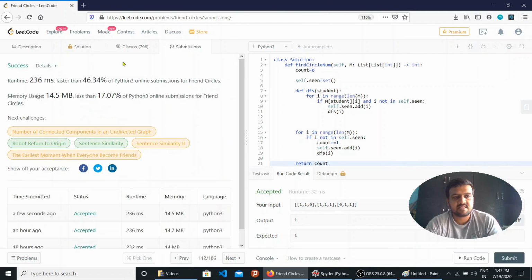Yes, the code is accepted. It is performing around 46% better than the online Python 3 submissions. So it is good enough. Not the best, but not the worst as well.